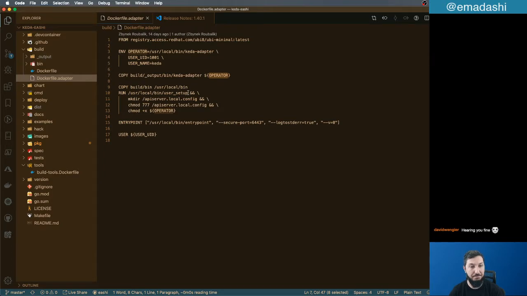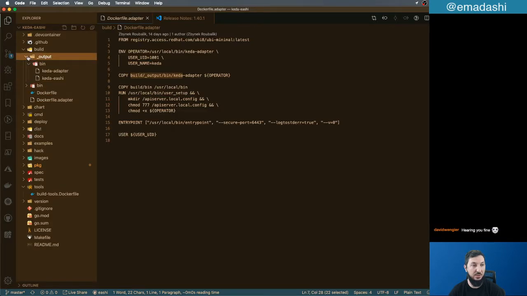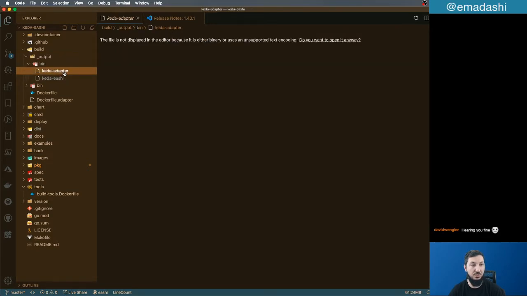Again. Maybe this one. Yes, this one. Let's see if this has an output. So if we go to build output bin, we have a KEDA adapter. We do. And it's built.